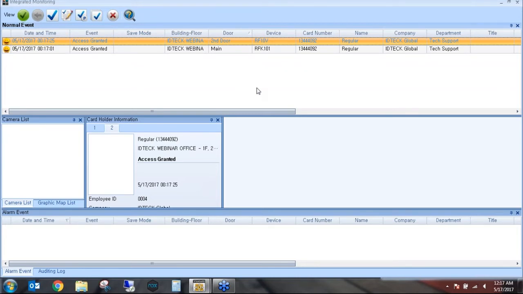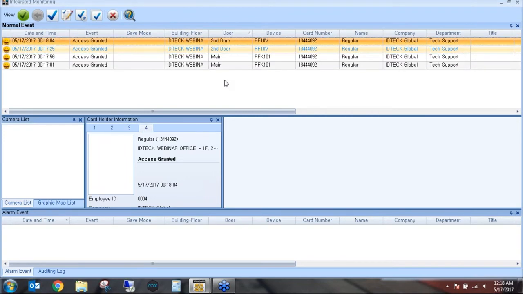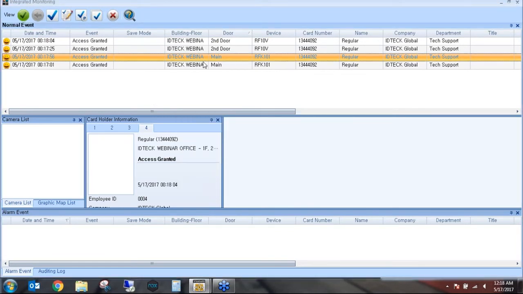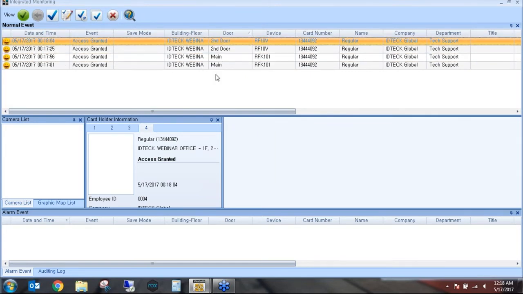Let's try that one more time. I'm gonna get in through door 1, which is the main door. And I'm gonna get out through the second door. There. Main, and second. This is how it works.